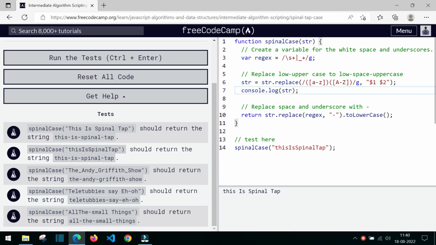So the words like this will now have a space. The word which ends with a small letter and the next word which starts with a capital letter will have a space in between them. That is what we have done here. Next, we are going to make all these letters joined with a hyphen, and also make them lowercase.